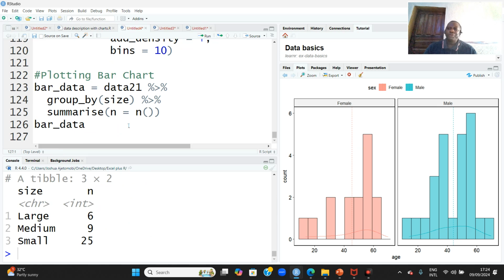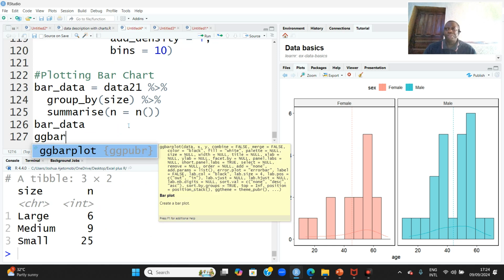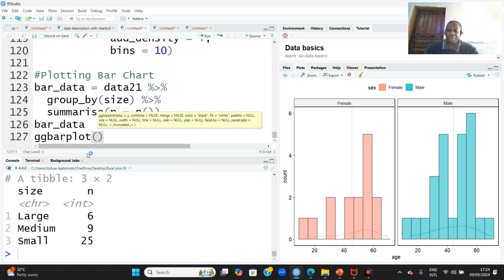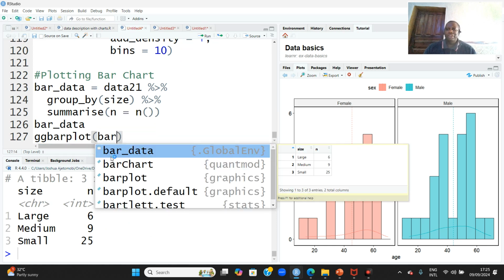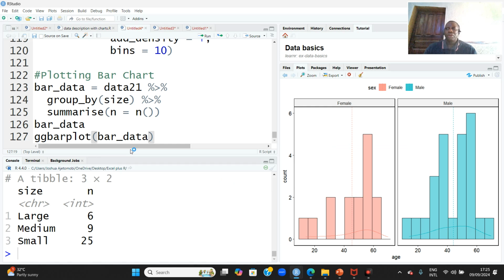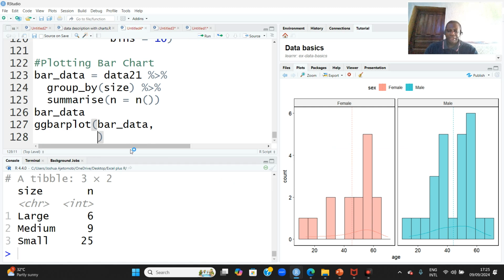So the function for bar chart is ggplot. So we have ggplot, our data set now will be bar_data, comma. So we have x, our x equals to size. That is, x is size.